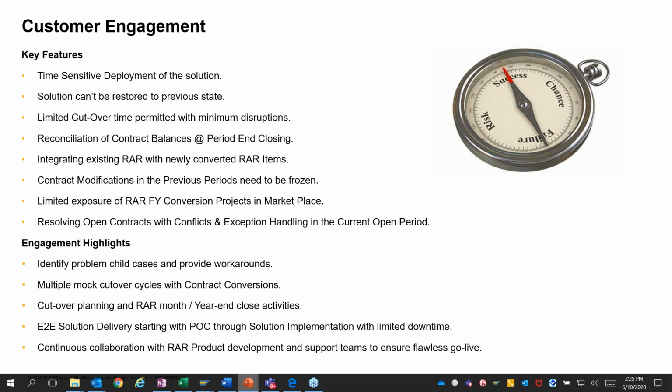As I said, cutover cycles were done, we also did cutover planning with the customer and guided them in terms of what would actually be required in RAR, maybe in terms of roles and authorizations and the steps we would be executing on their production system to make this whole thing happen.